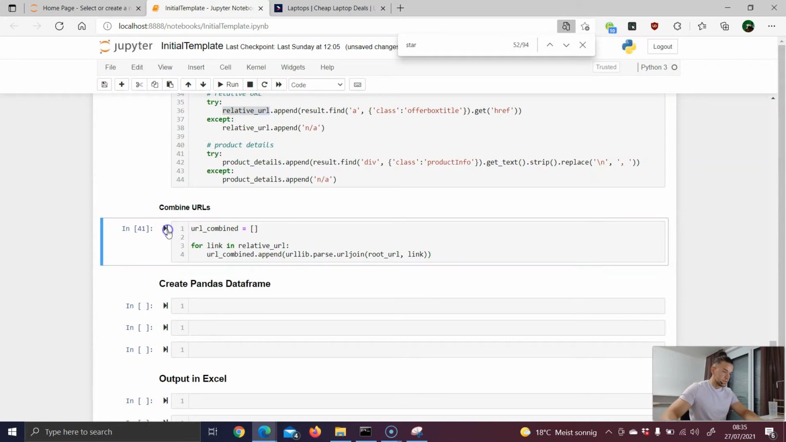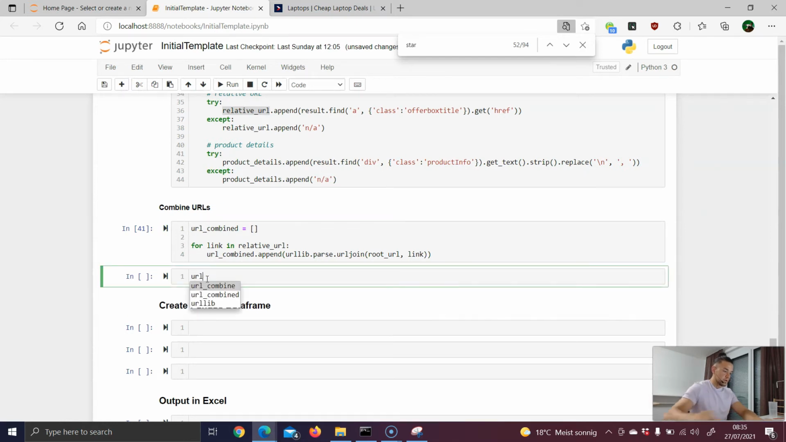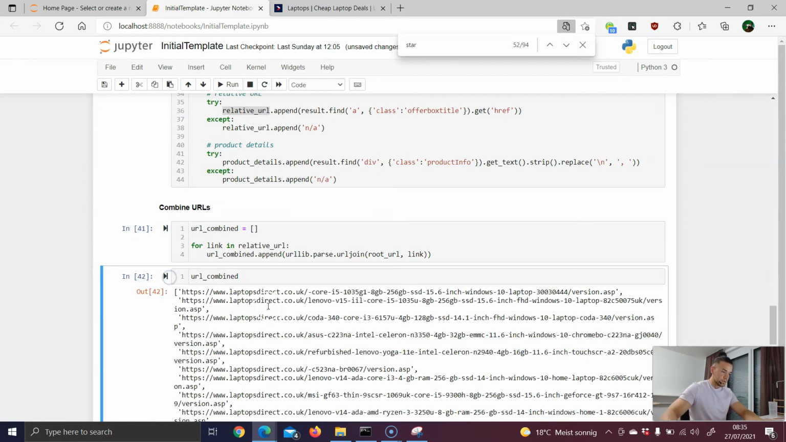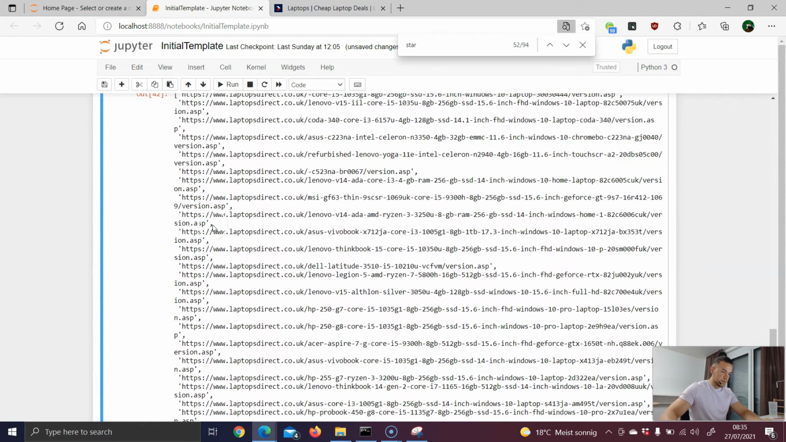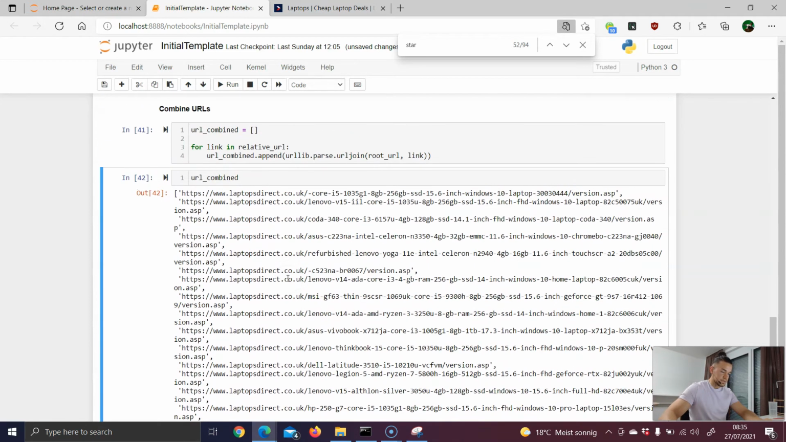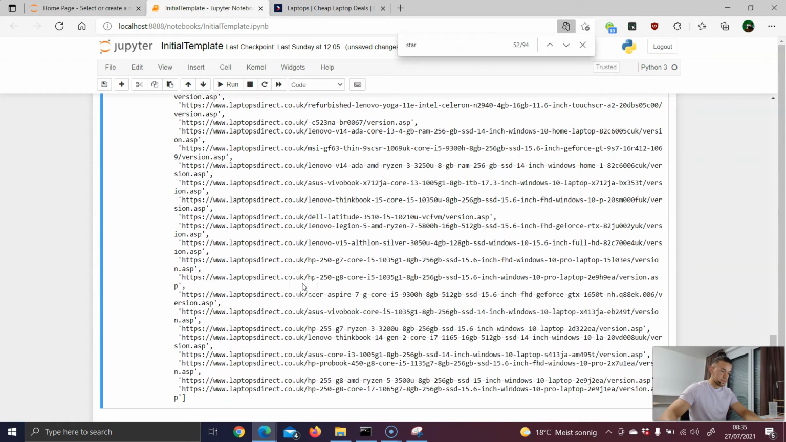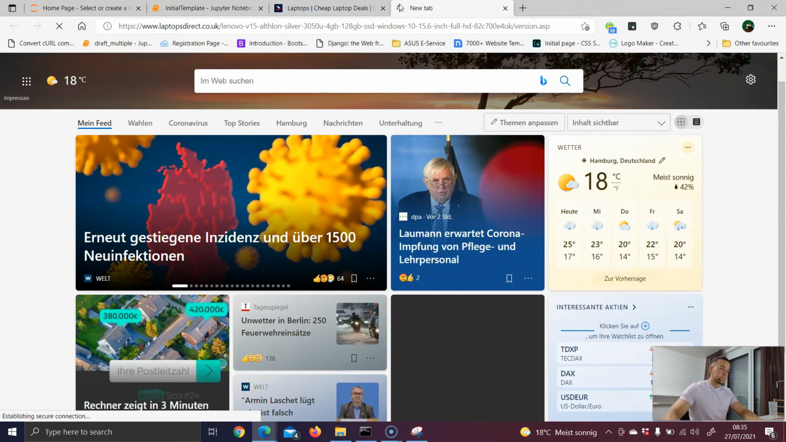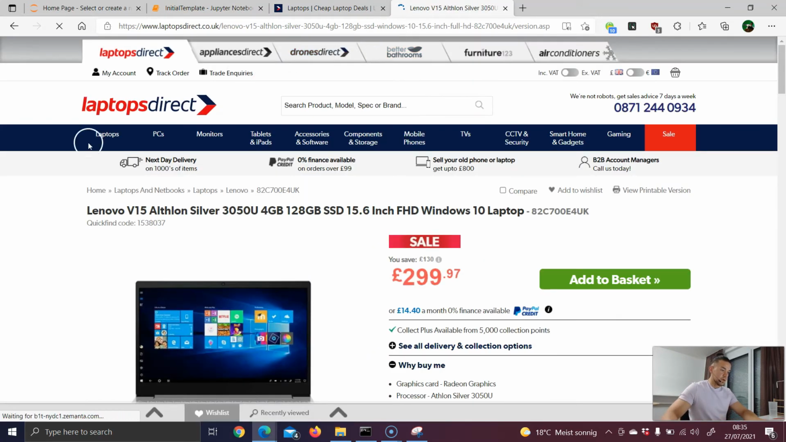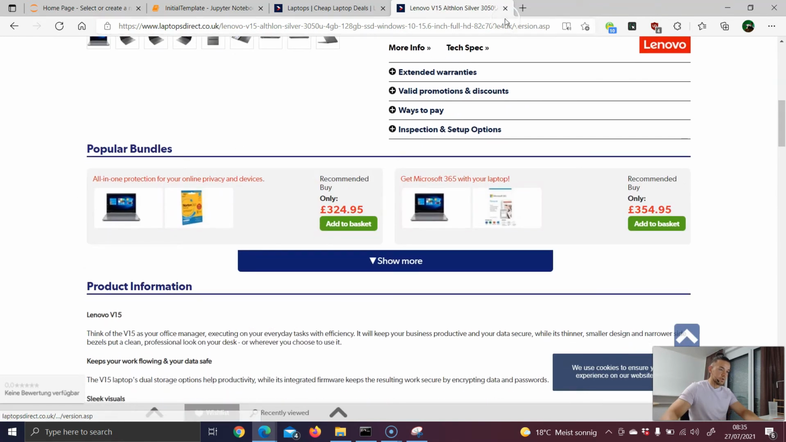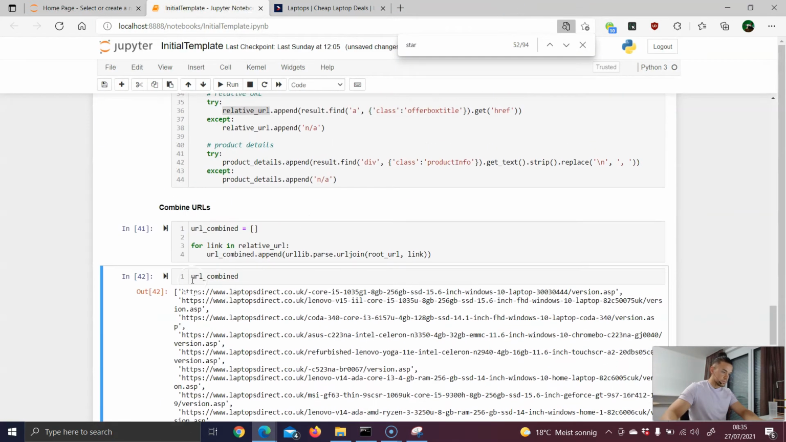Okay, let me just run it and print out the URL combined list. So URL combined, I will run this one, and voila, you see that here we have the whole link, consisting of the root element and the relative path. Let's just grab some random link, for example this one. Okay, I will just copy that, paste it here, and let's see. Voila, this product is opening. This works. Awesome. Okay, I will just comment this out.